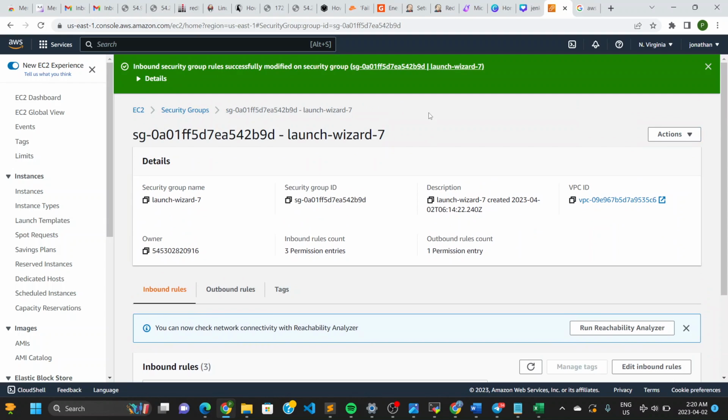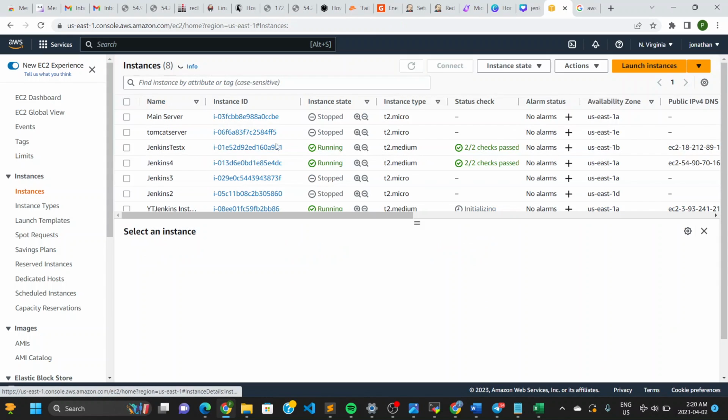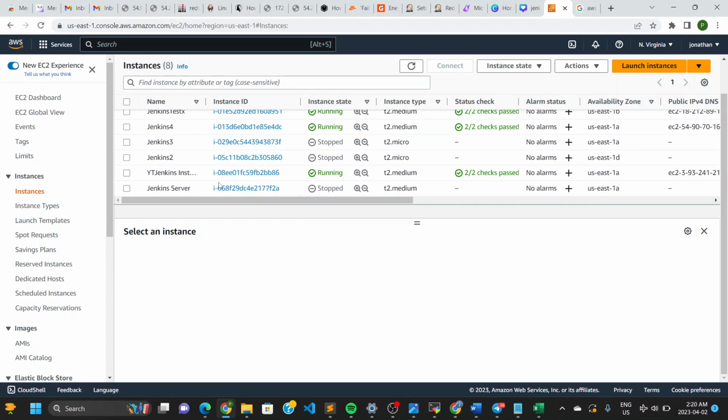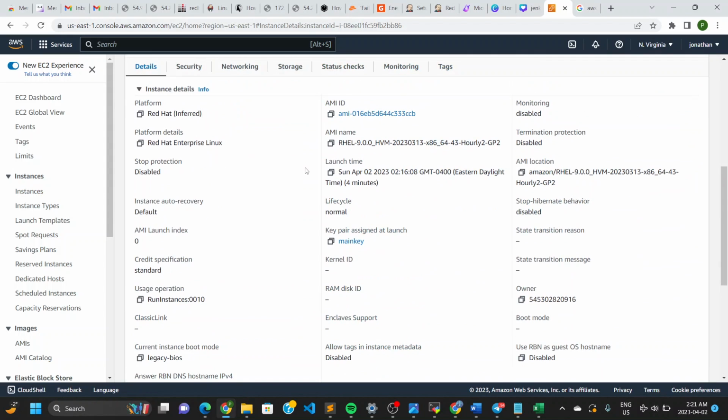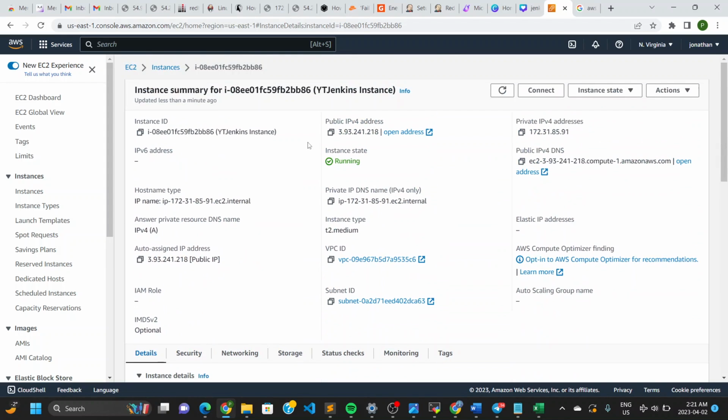Now that we have created the server, the next thing we want to do is access the server, and we'll do that through a secure shell. Let's go to our instances and go to the YT Jenkins instance right here. Right here, we can see that we have a public IP address. Let's copy it right away. And then we will go to our secure shell.